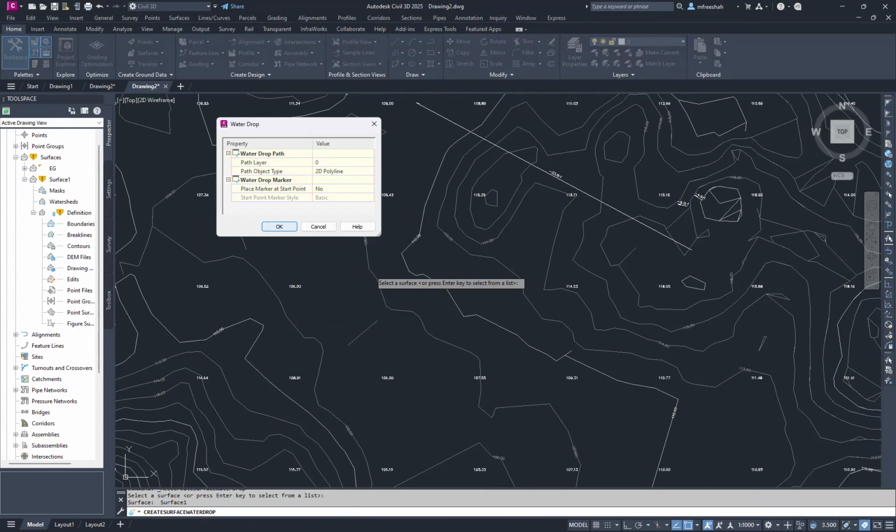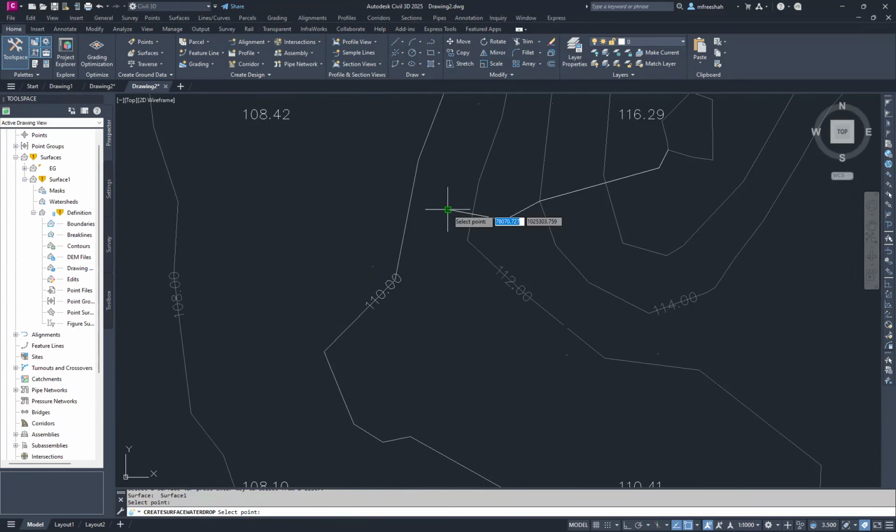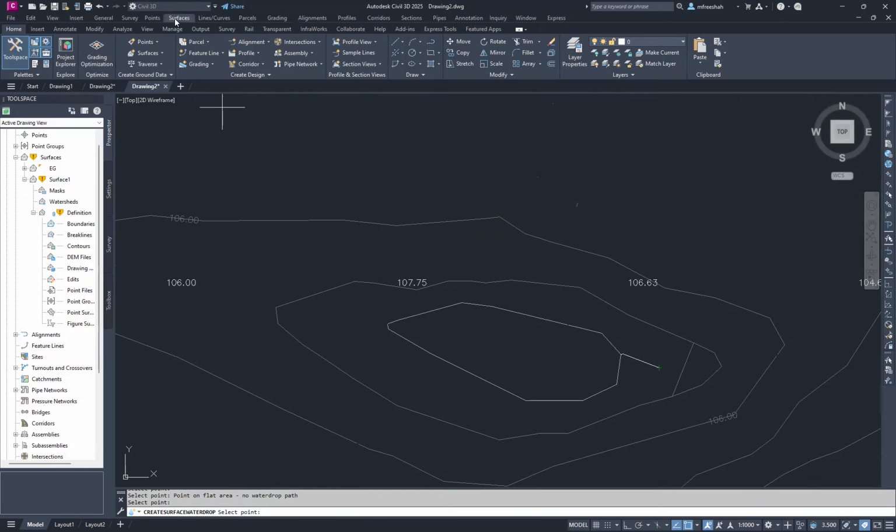Here, select a point to see the water drop. If the water drop comes here, what is the direction? It will go there. Okay, the direction will be like that. So it gives you some analysis for runoff, to see what the direction of the water is. Based on the elevation, from higher to lower, it can give you the direction of water flow.